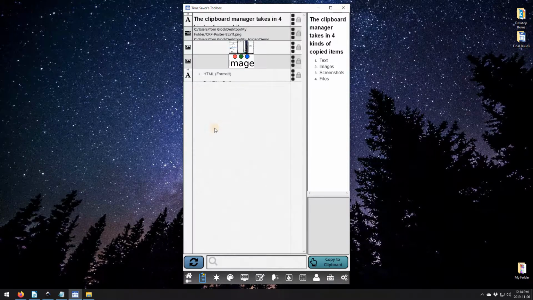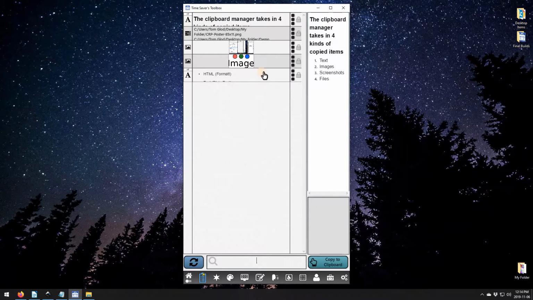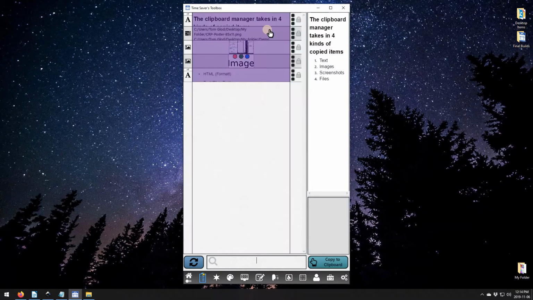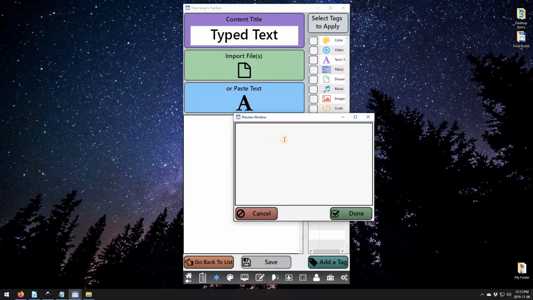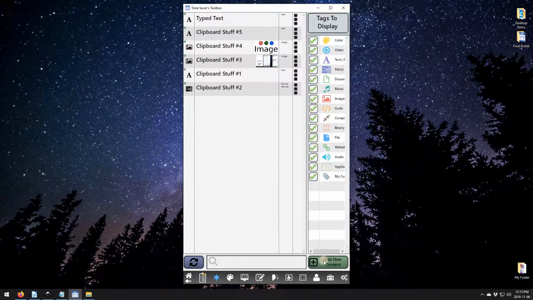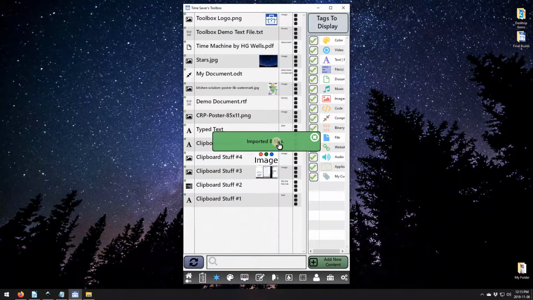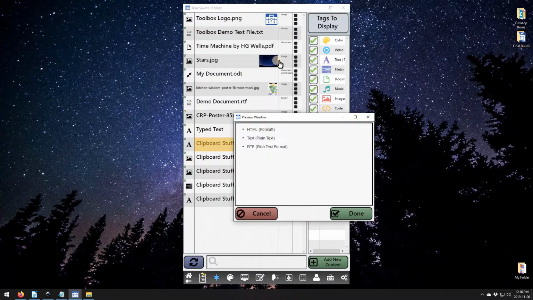The next tool I want to tell you about is the Content Library, which is for long-term storage of content that you use and reuse all the time. You can add stuff to your content library from your clipboard, you can add it manually, or you can import a set of files. You can also right-click on any of the items to see the options available to you. You can copy stuff back into your clipboard, you can save it out to a file, or simply preview it.